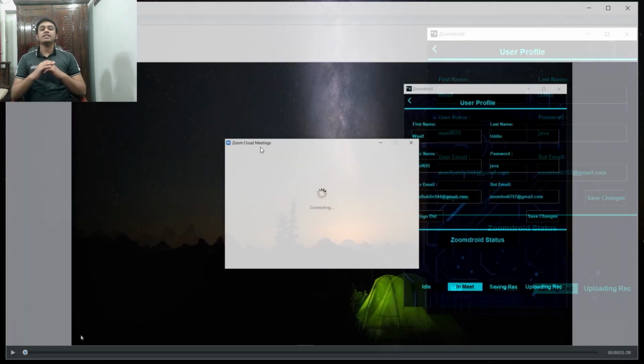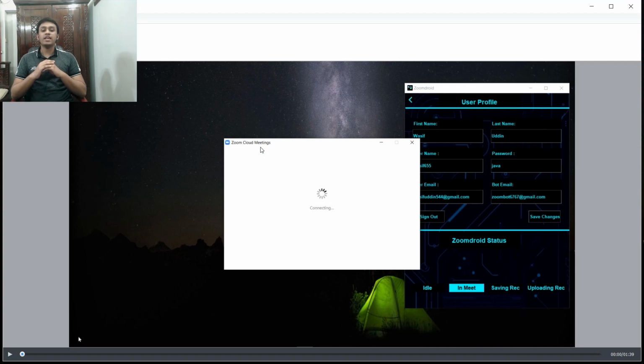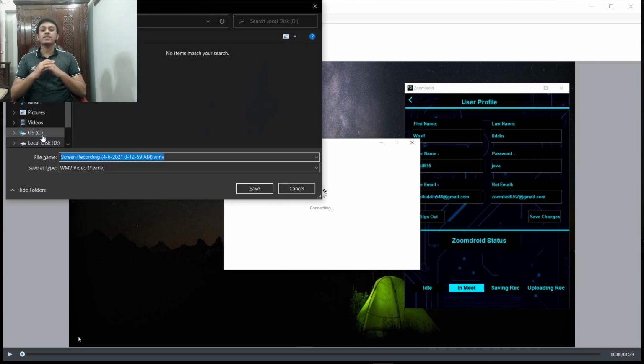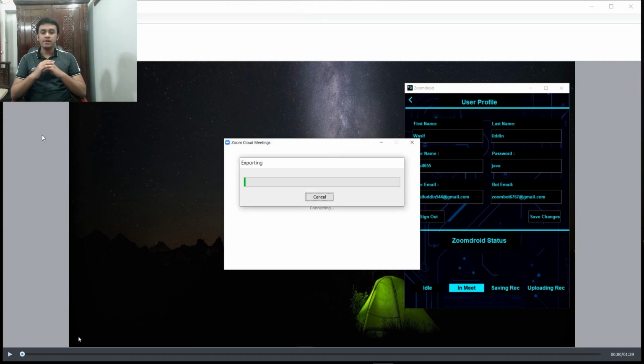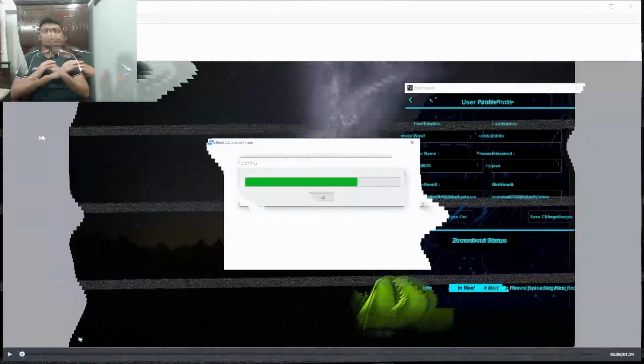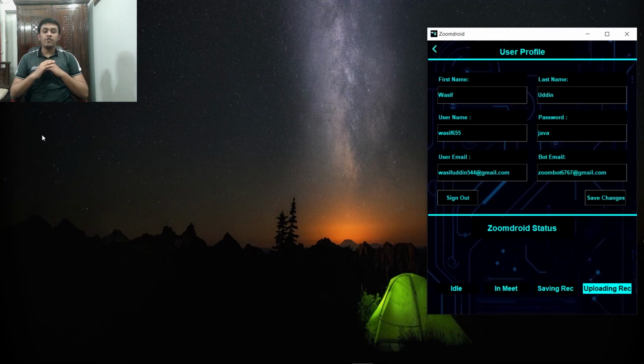After I end the meeting, the status of Zoomdroid changes from in meeting to saving recording. Zoomdroid is now processing the recording to save it. Let me fast forward the saving process. After saving the meeting, Zoomdroid will upload the meeting to Dropbox and its status will also change to uploading recording. After uploading the recording to the Dropbox, Zoomdroid will send me another email saying that the meeting has been uploaded to Dropbox. Let me fast forward the uploading process.